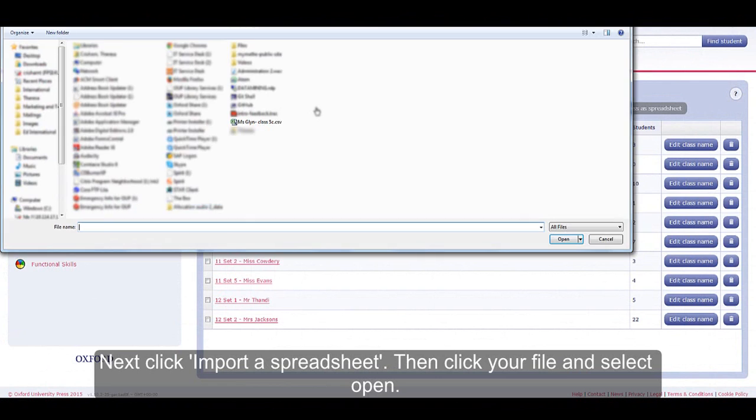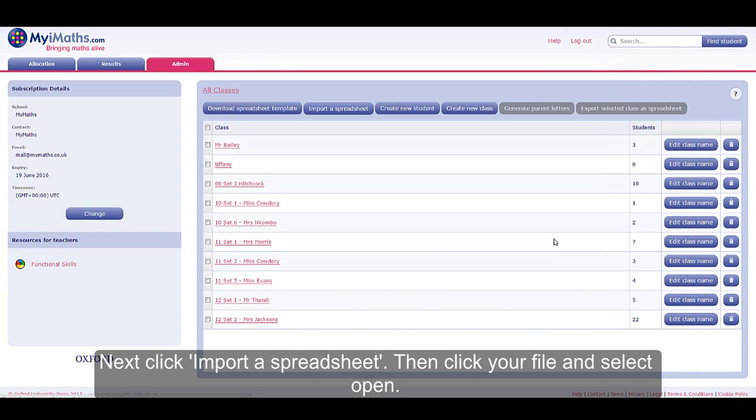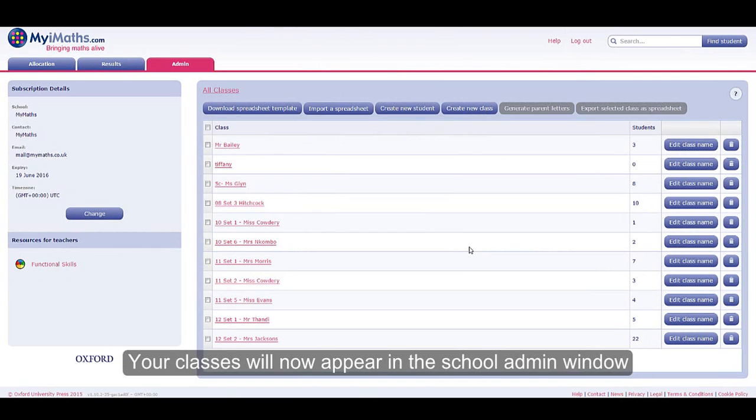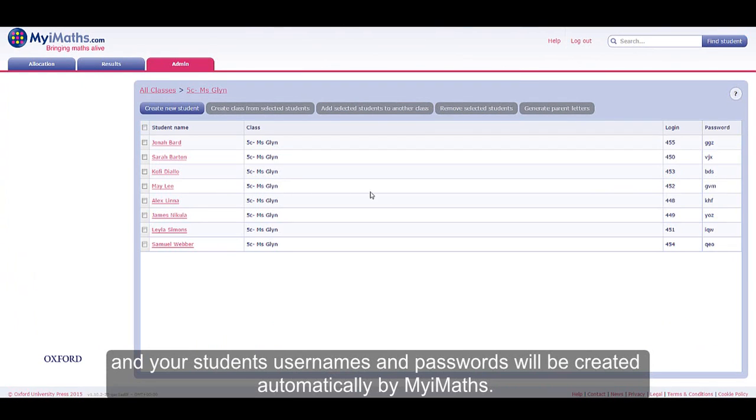Next, click Import a Spreadsheet. Then click your file and select Open. If the import is successful, you will see the following window. Your class will now appear in the School Admin window, and your students' usernames and passwords will be created automatically by MyiMaths.